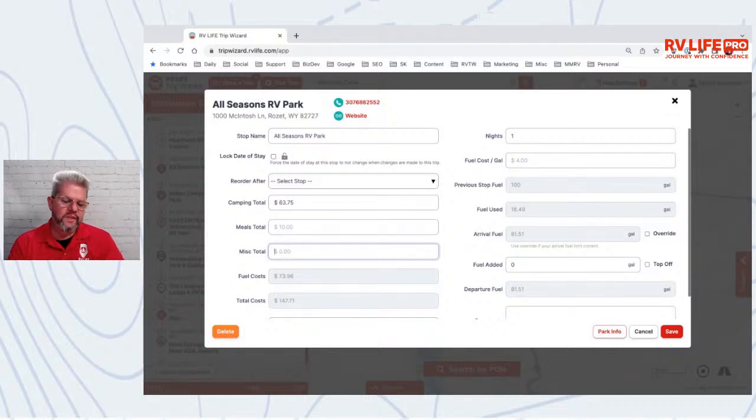Miscellaneous, this could be anything. It could be a toll that you anticipate incurring on the way to this campground. It could be a fee, a dog deposit fee, 10 bucks per pet or whatever, right? So I might put 10 bucks in there. But maybe I want to put that pet fee in there. Or maybe it's an upgrade fee to 50 amp or whatever, right? There's a million different combinations here.